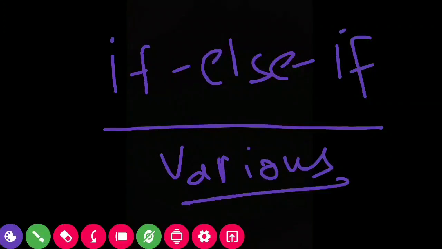So I talked about various conditions. How are we going to use it? How are we going to use if else on various conditions, on multiple conditions?